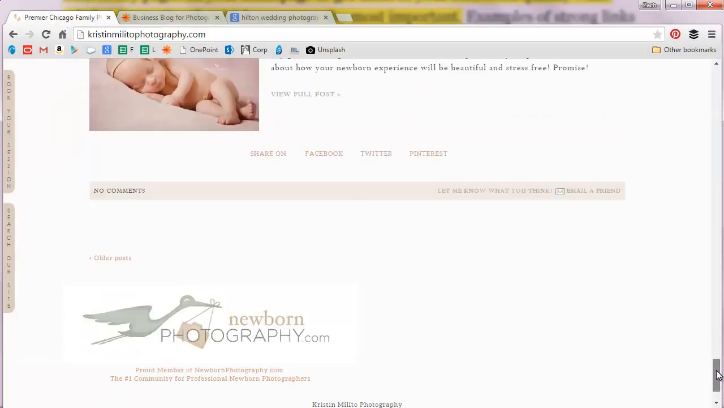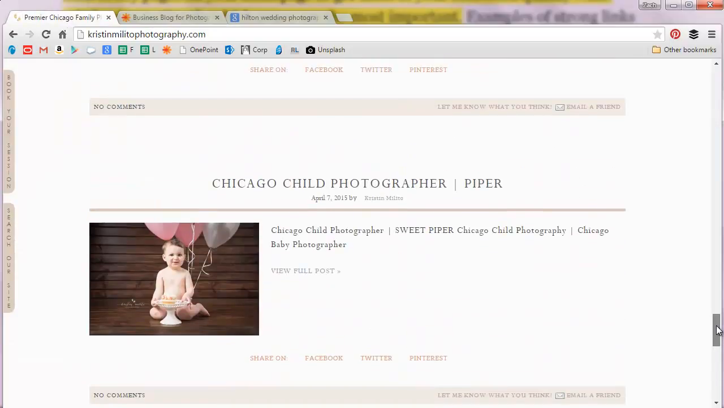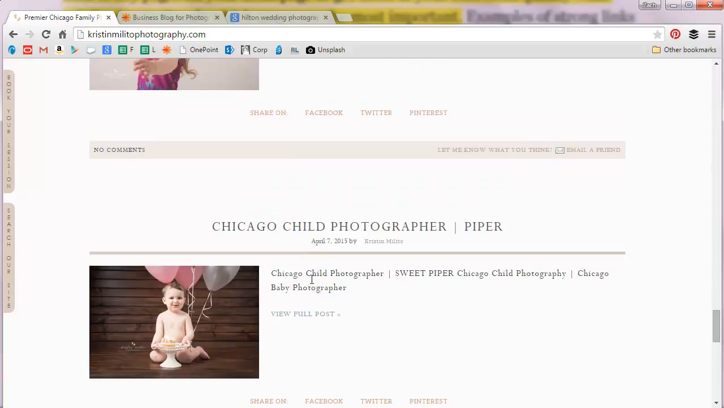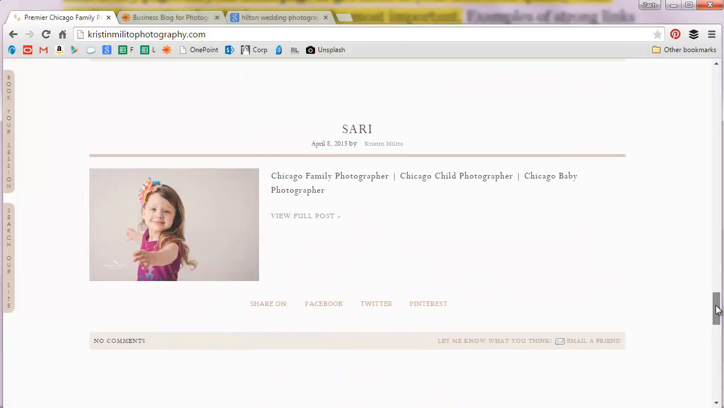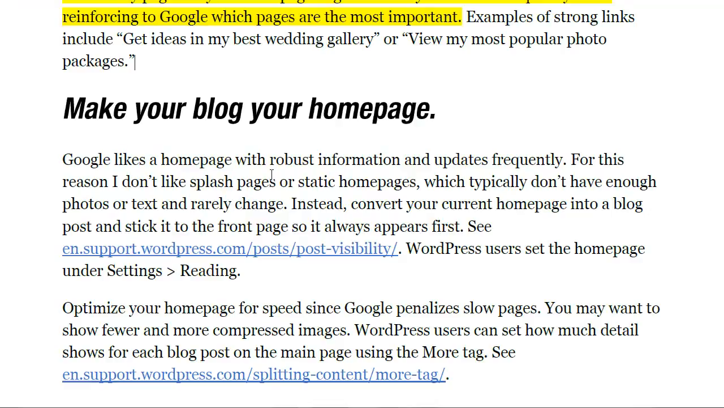Back at Kristen's site, these are summaries of posts. So there's just one image and a little bit of text, and if you like Piper's shoot, you can click to view the rest of it. If you like this shoot, you can click to see it. But you don't have to scroll through 20 images from this session before you get to the next session. So to abbreviate posts like this, and to create a little link to view the rest of it, it's called the More tag. So you can look for WordPress on how to use the More tag to abbreviate your posts on the main page. Here's more information on that.